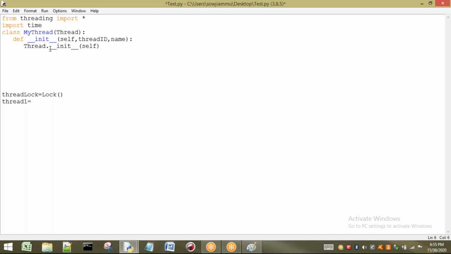Now here I am going to initialize self dot thread id equal to thread id. I am going to write thread id. After that, I want to initialize the name also. Self dot name equal to name. This is nothing but the thread name. You can take it any way.